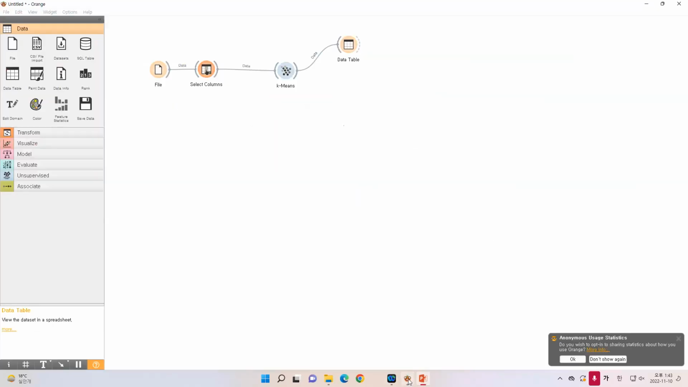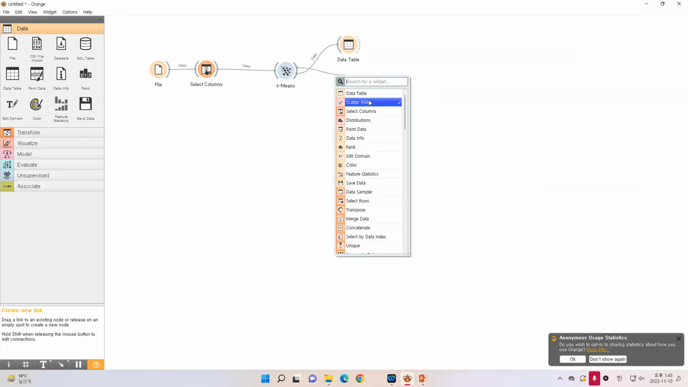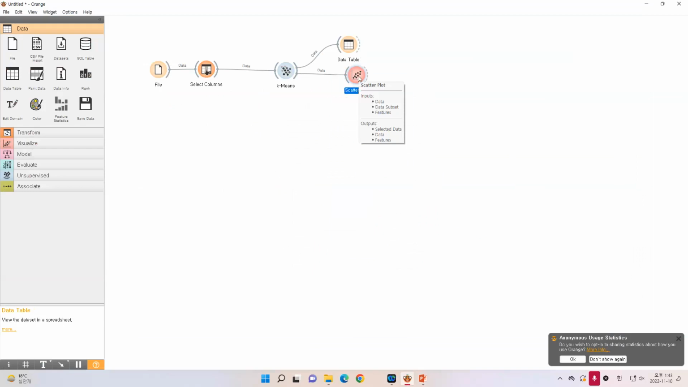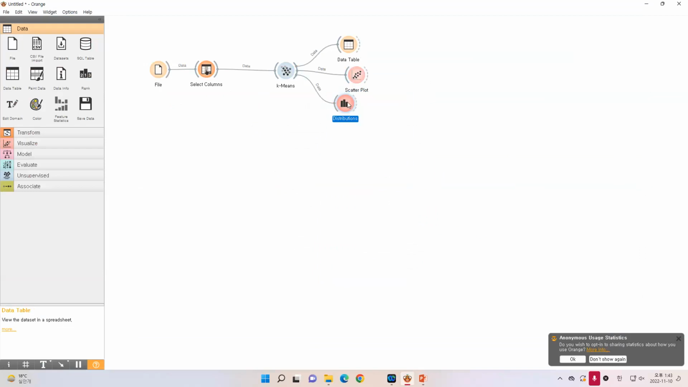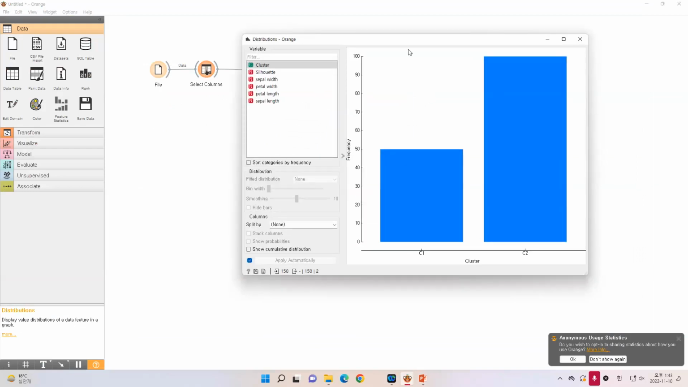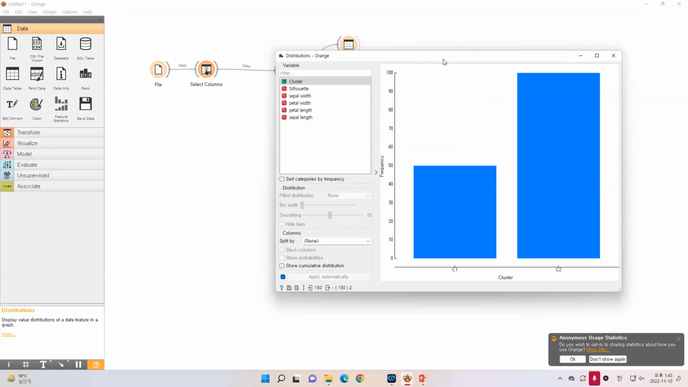We can check this result using the scatter plot. Or you can also check this one with the distribution. Let's say in the distribution, so I can check the cluster. Is the cluster distribution good? No, it's not good, because this one is much lower than the other clusters.